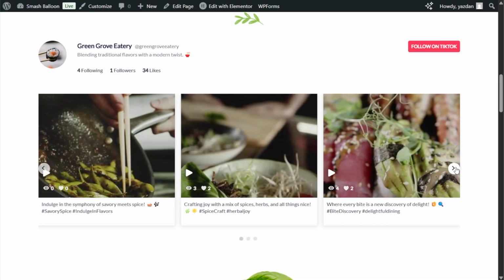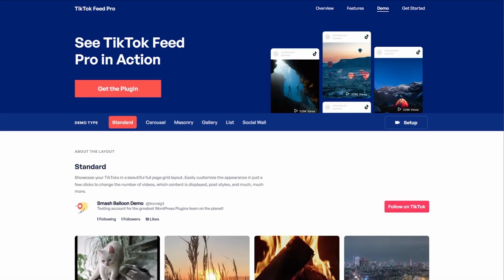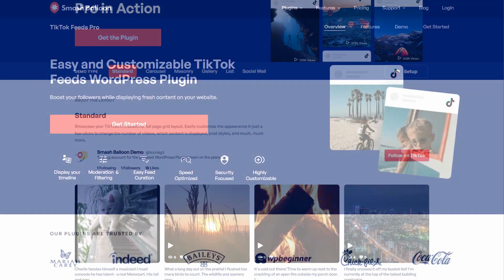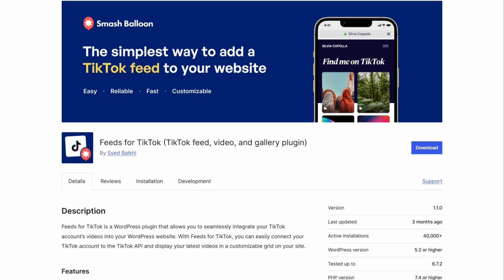In this video, I'm going to show you how to embed a fast and responsive TikTok feed like this on your Elementor website. This is by using the Smash Balloon TikTok Feed Pro plugin. I'll be demonstrating using the Pro version of the plugin, but you can check out the free version with less features through the WordPress repository.